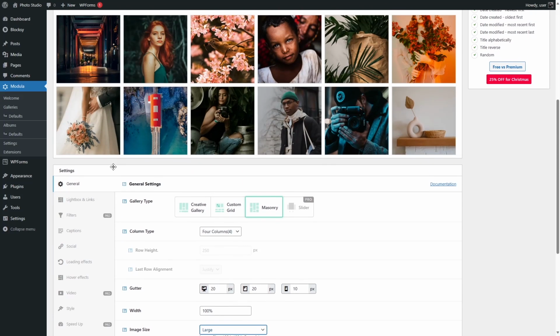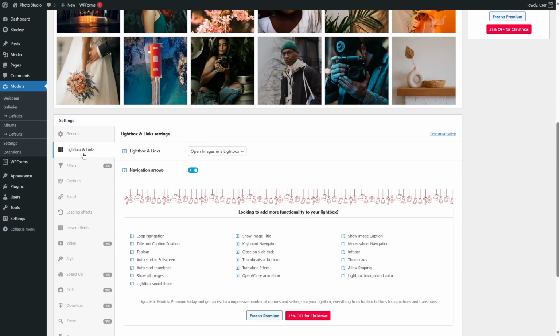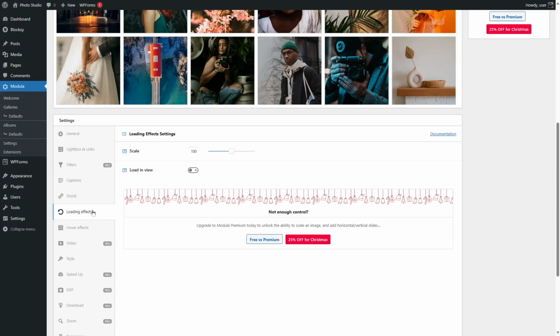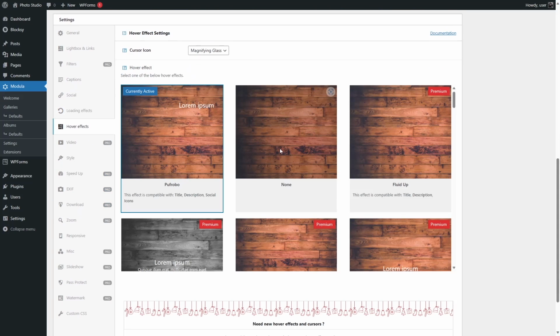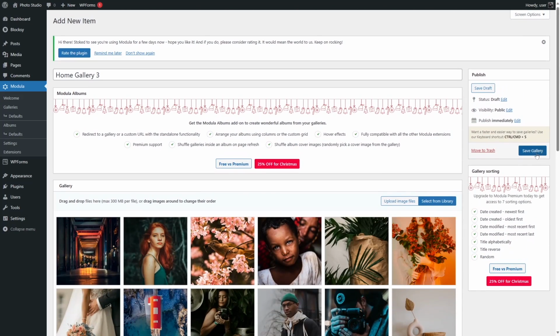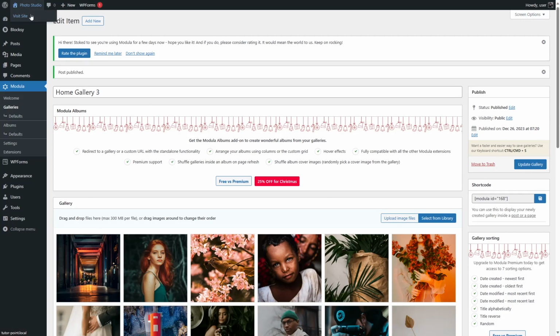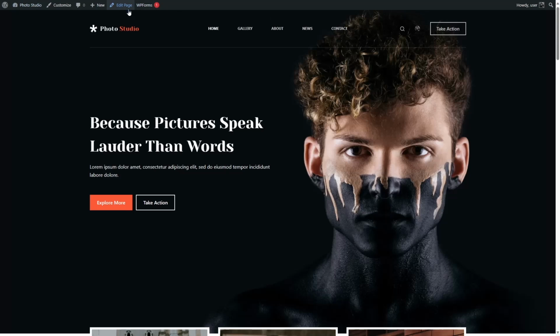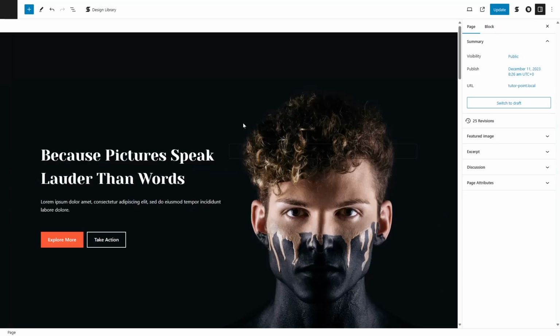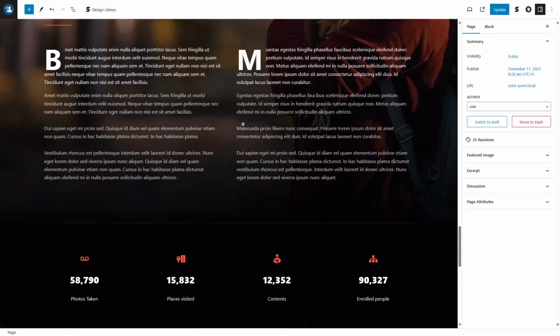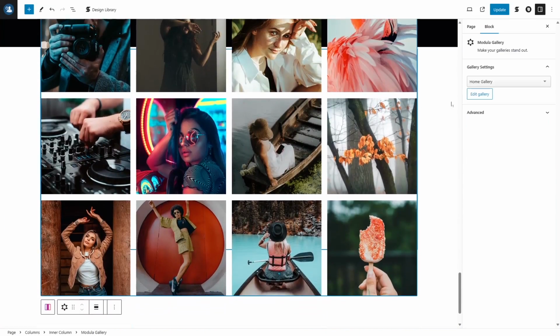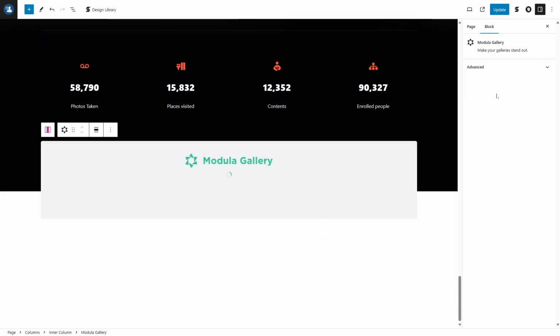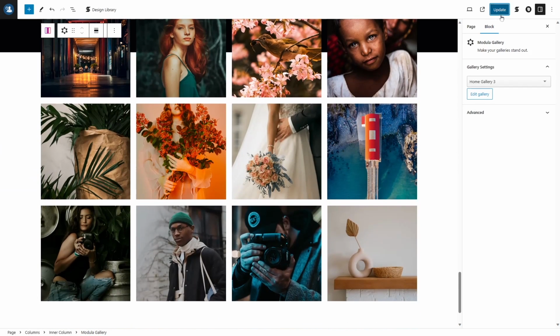Okay, so if we go to Lightbox, and other options are okay. I don't think I have to change anything else. Let's look at the hover effects. We're going to have none. Okay, so it's working really well. So we're going to save gallery, and now let's get back to our website, and let's click on Edit Page. And from here, let's scroll down and select this gallery. And from here, we are going to choose the Home Gallery 3. Excellent. So now let's update it. And this section is complete.